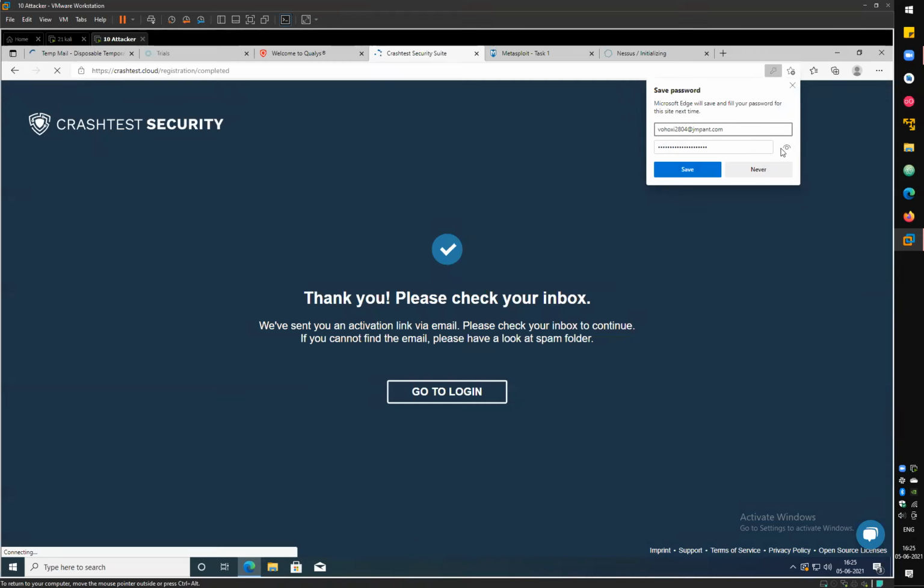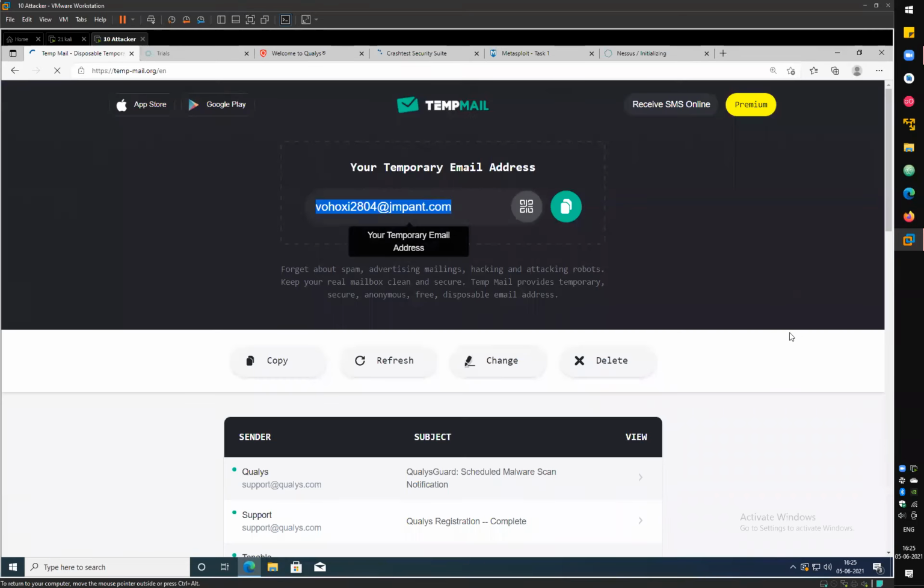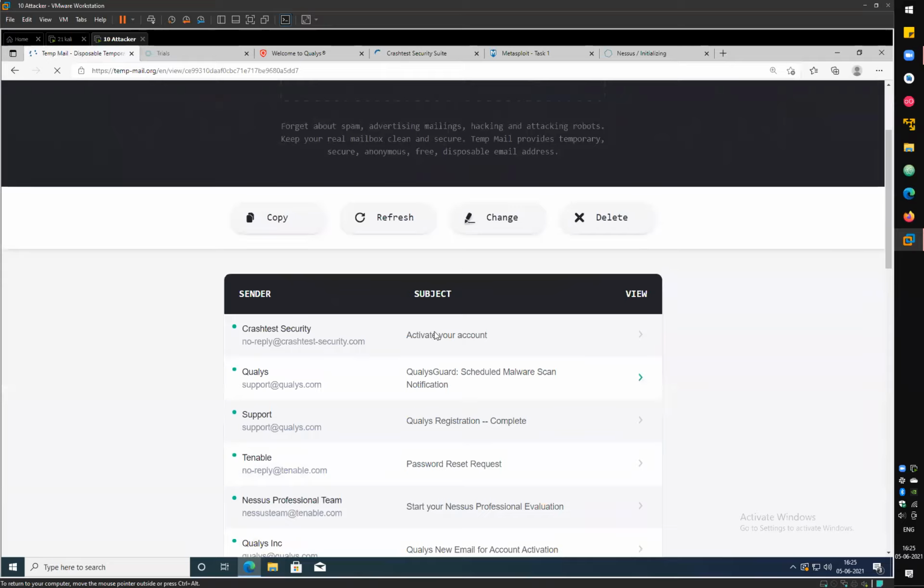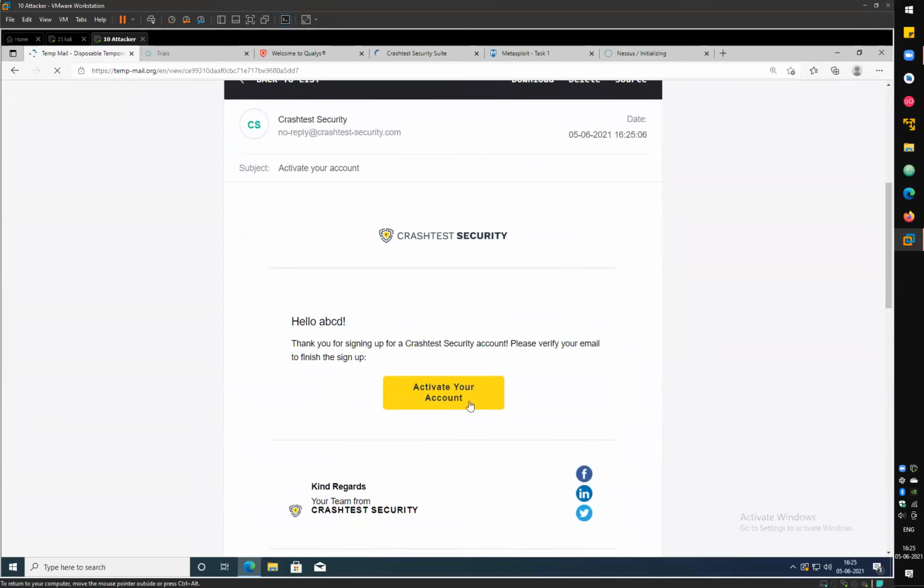Just add your username and password here and save them. Go to login, and they will send a confirmation mail to your temporary email address here. Just wait. We got our activation link here. Just activate your account, open that link, and it contains the activation mail here, right?